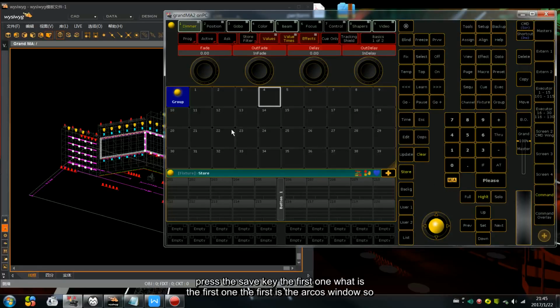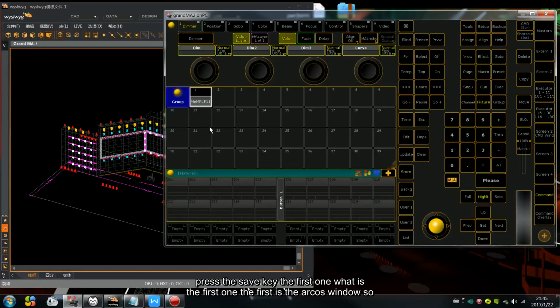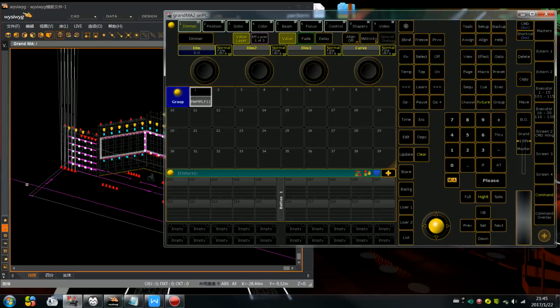The first one. What is the first one? The first is the Arcos window. So, this is not a lamp. Okay. We choose the second set of lights. 30 to 34. Let's click to be sure first. You see, the 5 lights came on. I save it here.